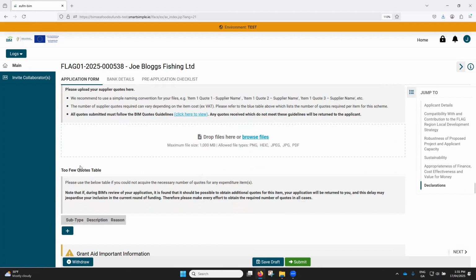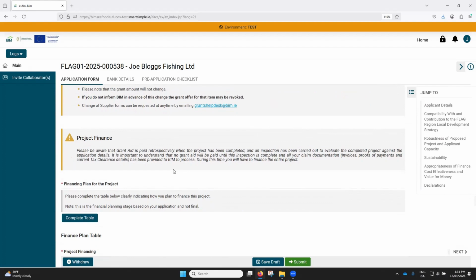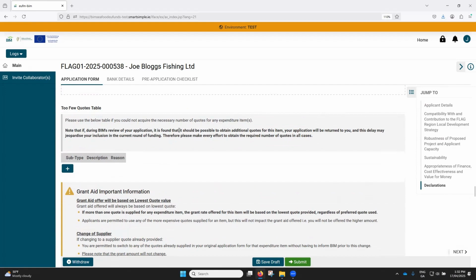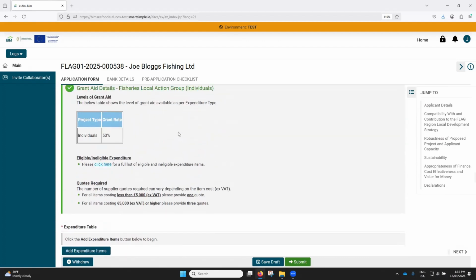Just to say, if I can't provide the required amount of quotes, I can fill in a table here to give reasons why I couldn't show that. Within this next section, I'm going to complete this full section as well, the expenditure table. I'll start with the expenditure table section, and then I'll show you the expenditure table section under the Blue Economy as well.